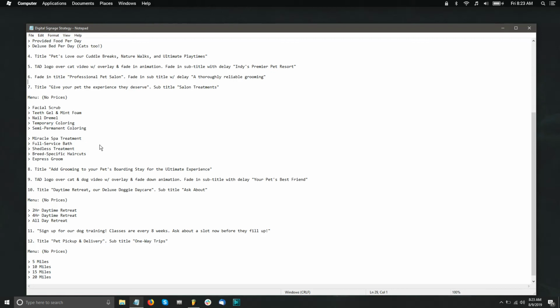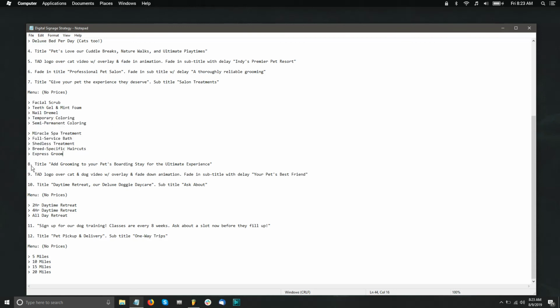Miracle spa treatment. Full service bath. Shedless treatment. Breed specific haircuts. And express groom. And again, the line items are verbatim. Slide 8, title: Add grooming to your pet's boarding stay for the ultimate experience. So basically, we're doing a cross upsell there, a cross promotion sale.